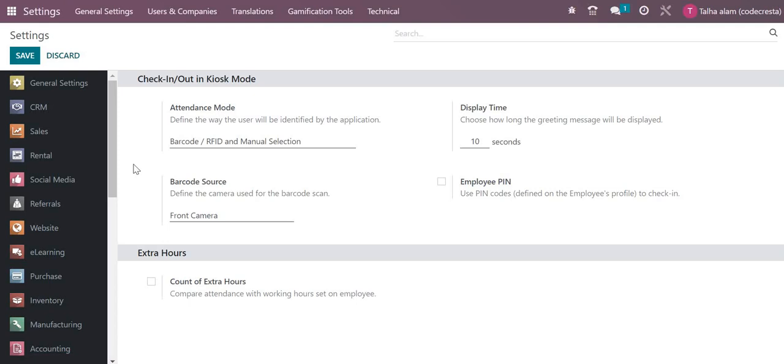Hello friends, in our last video we saw how we can configure the general settings in the purchase module. In this video we will see how we can configure the basic settings of the inventory module.